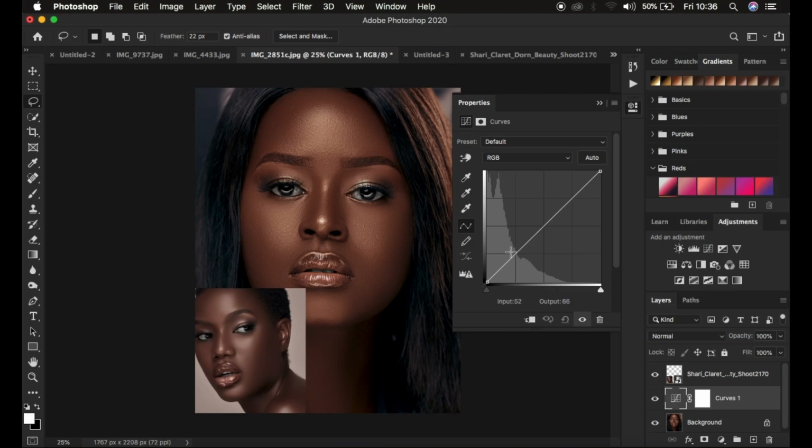So after doing this, you can notice that we have the curves properties window open within Photoshop, and we're going to be using these three eyedropper tools to sample colors from the skin tone area. So this is going to be the brightest point, the midtones, and the shadows. In this case, we're going to be using the two eyedropper tools.